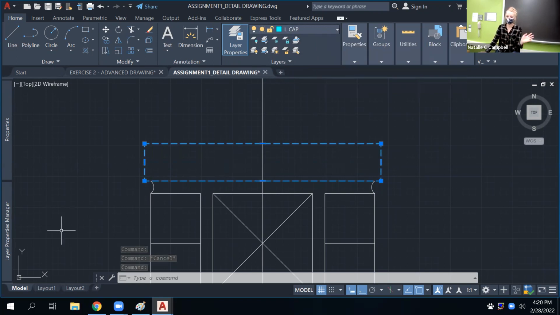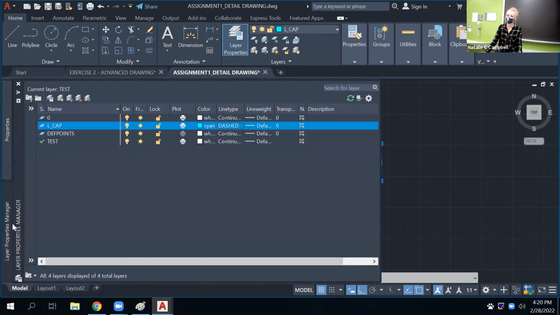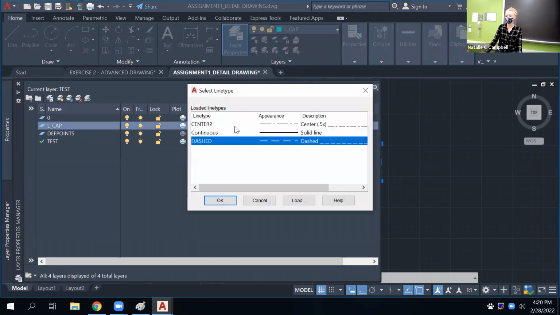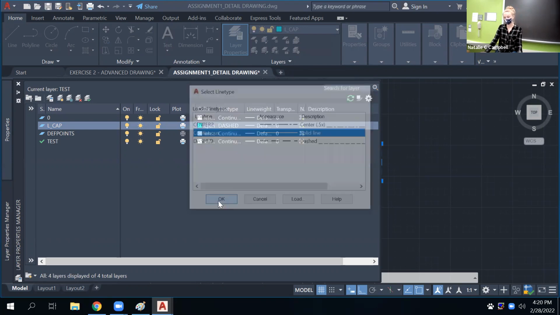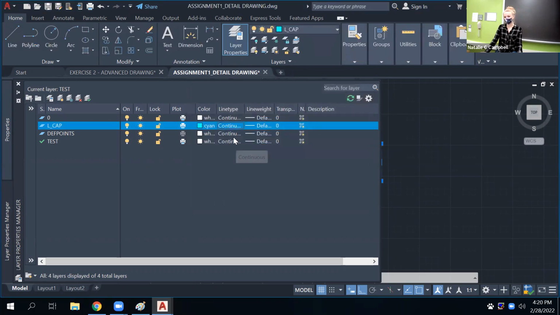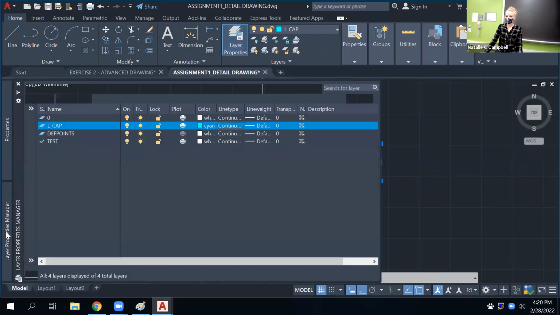My cap I do not want to be dashed. So I'm going to go back to my layers properties manager. I'm going to click my dashed and I'm going to choose continuous. Push OK. And if you closed your layers properties manager, it's this button again. So that one's going to be continuous.